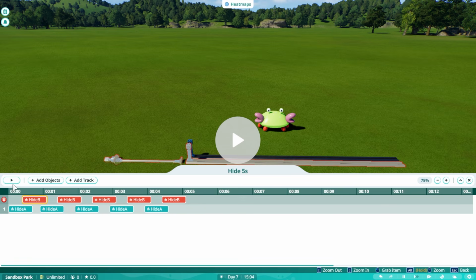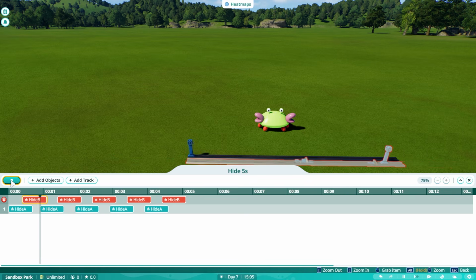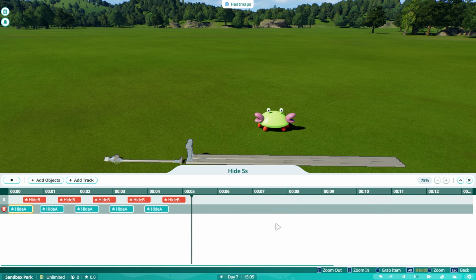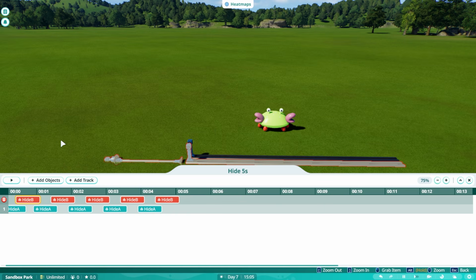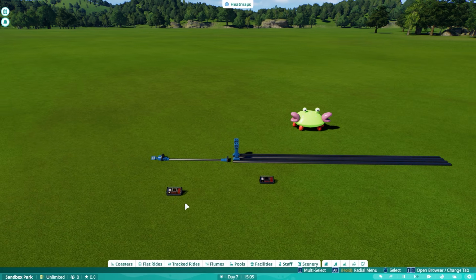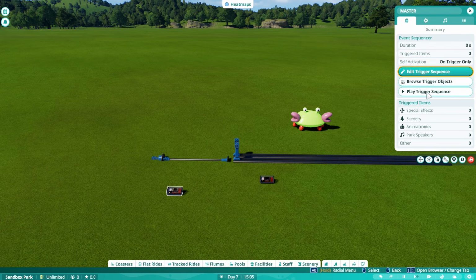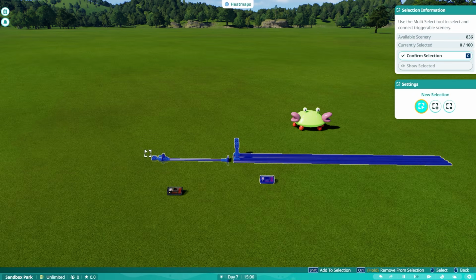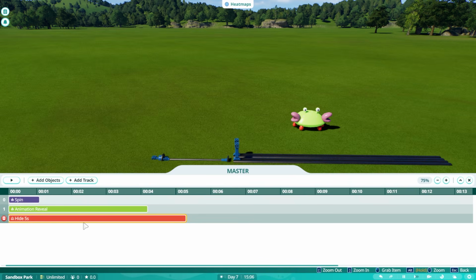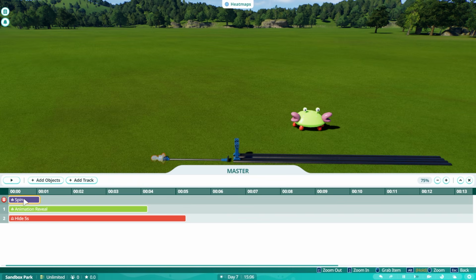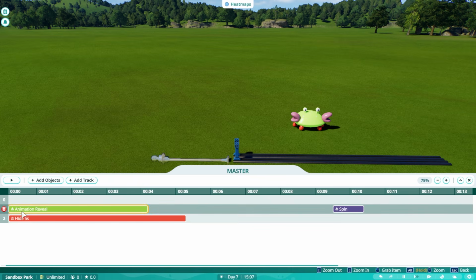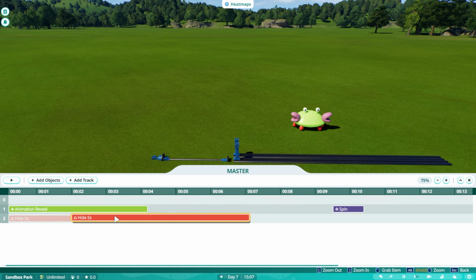So unpause and hit play. Just looking to see if that's still hiding the whole time, which it is. Good. So that will do nicely. Next, I will use this sequencer, and I will add the spin, that one, and the 5 second. So now we've got this master animation, and I can say, okay, I want the animation reveal to go for as long as I need. I want to hide for 5 seconds.